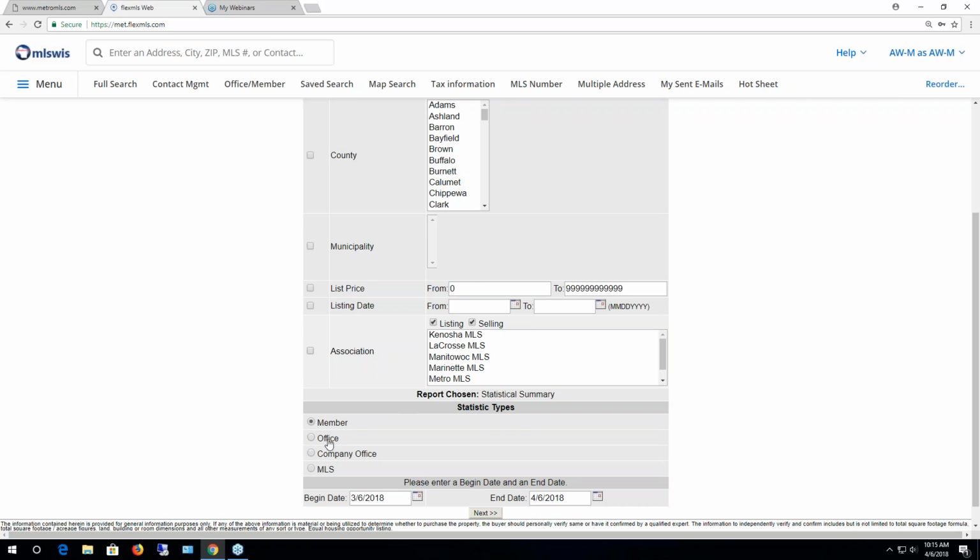Yourself as member; office, which is your brokerage that you belong to; company office, again, if your company enters in listings at the company level. For example, if you're XYZ Realty at Lakeshore, but there's 6 other offices underneath the XYZ Realty umbrella, if listings are entered in at that level, you can run that there. That's not a common choice. Or against MLS as a whole. That's everybody that has membership. And then these are the date range that you can have that data run for.